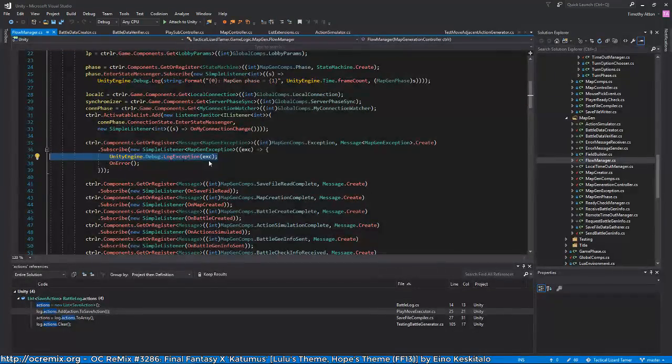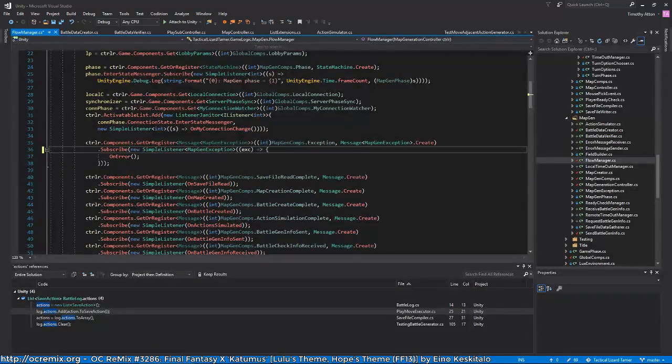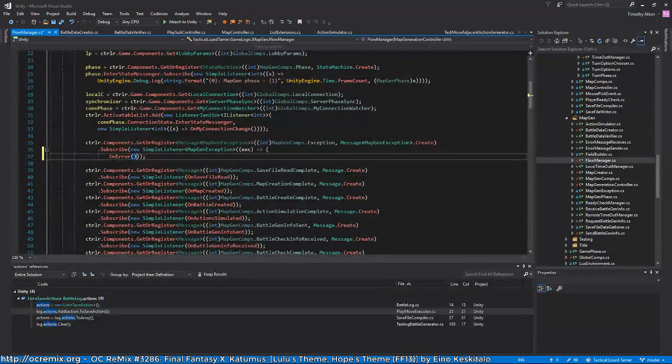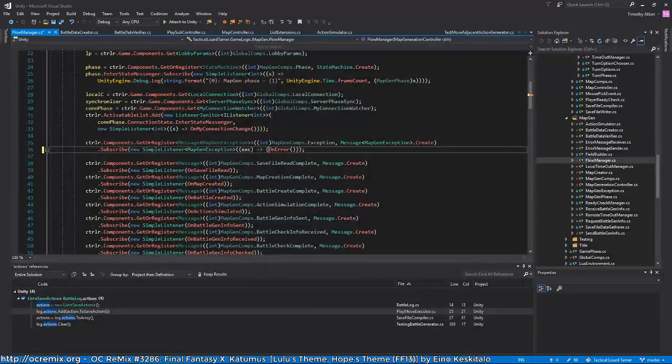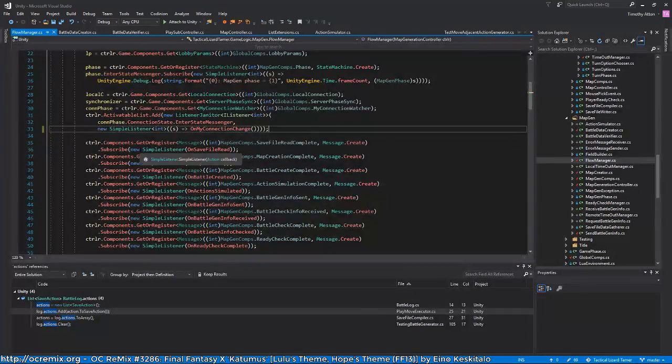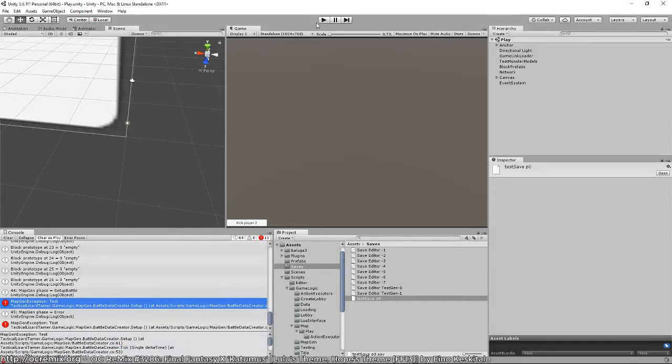So really I want to get rid of this, which just prints out the exception, but we don't have to do that anymore because our error handler does that. Oh, actually, yeah, it doesn't need to subscribe to this at all. Okay, that was probably the whole issue there.